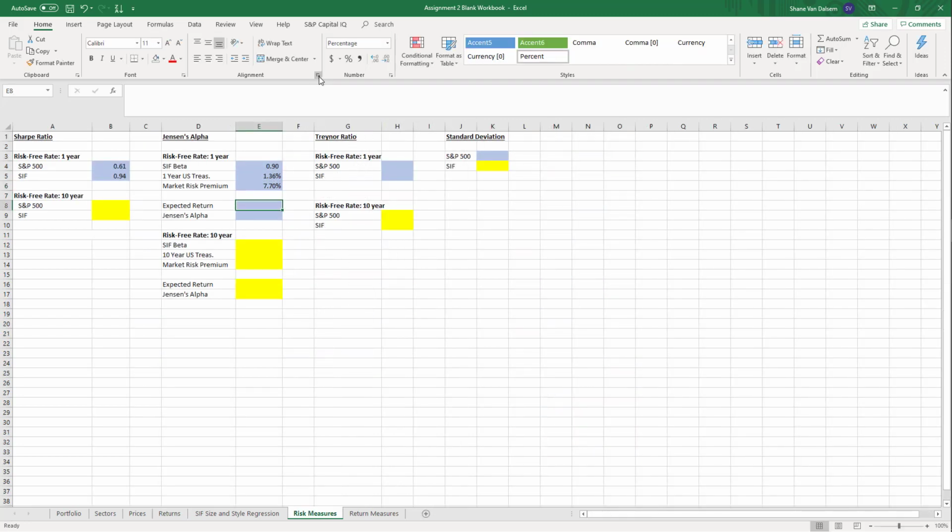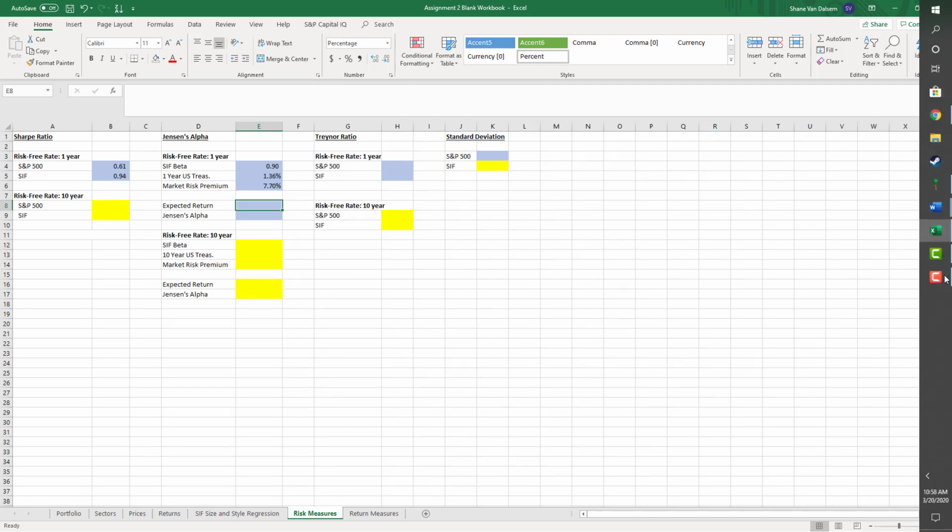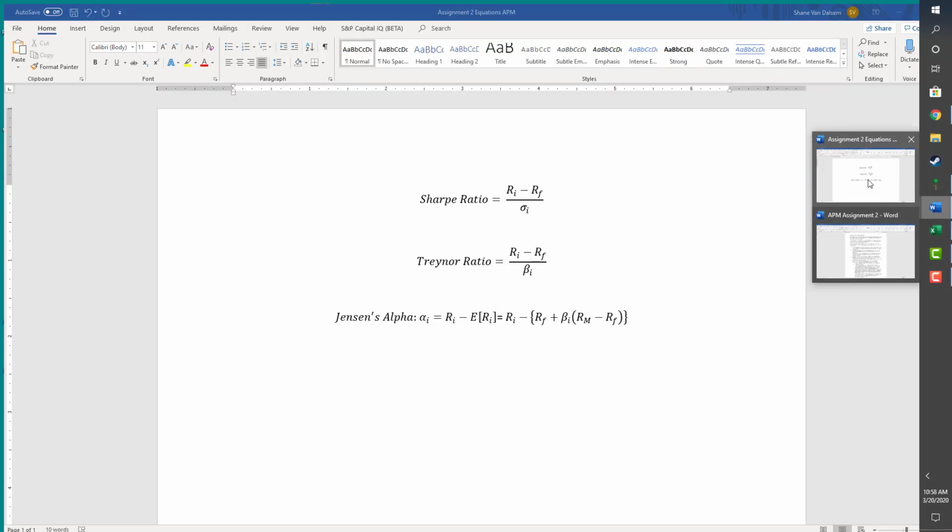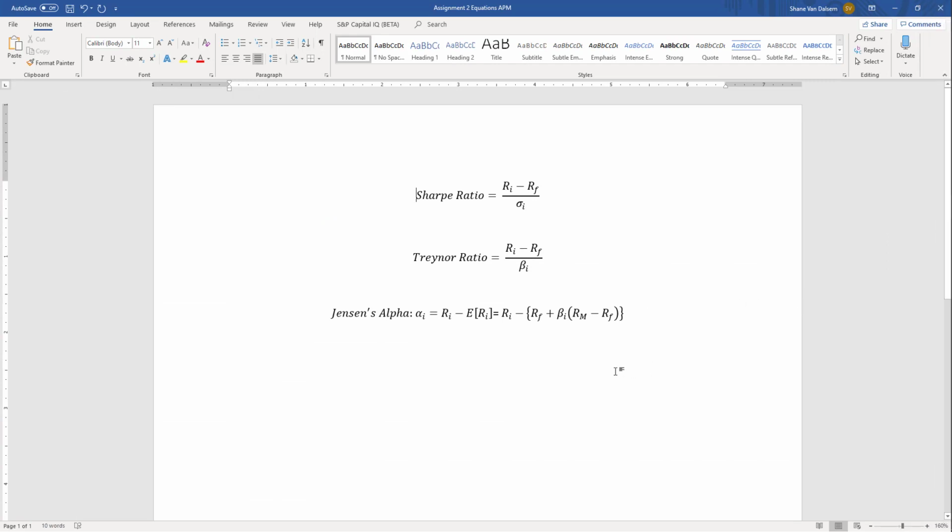Okay, so now we have everything needed to calculate our expected return. Let's go back out here to our document that shows the calculations. So our expected return is E of R_i, and that's equal to the risk-free rate plus the beta multiplied by the market risk premium. Again, the R_m minus the R_f is the market risk premium, or the excess return for the market.